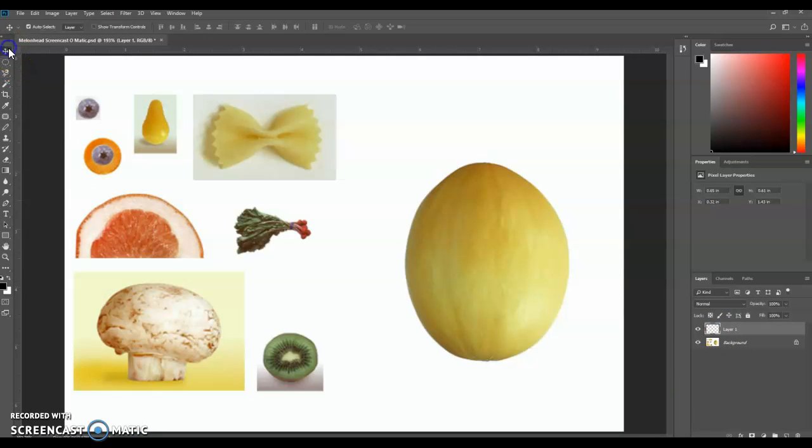I'm going to zoom out, grab the move tool, and drag that over here. I'm going to do Control J again to make another copy of that. And now we've got a right eye and a left eye.